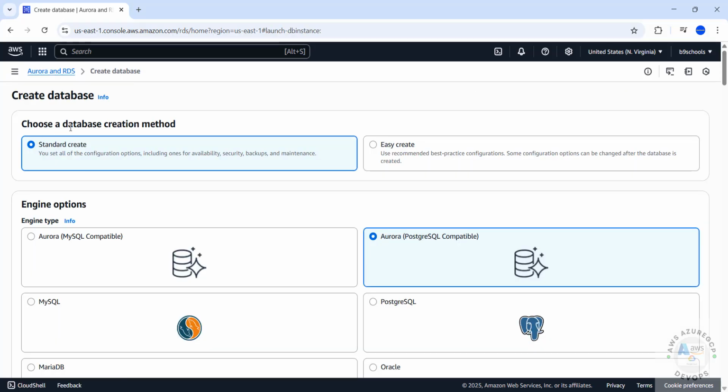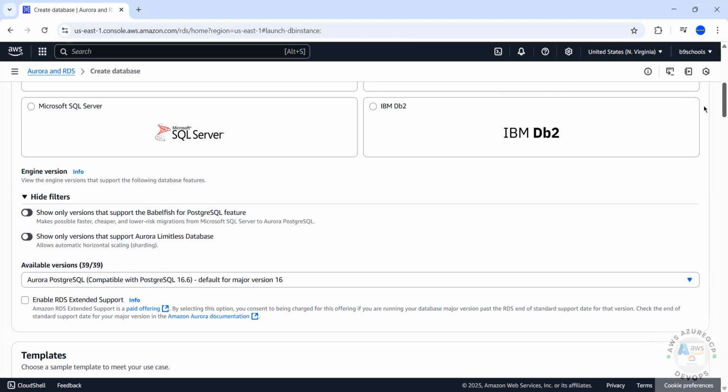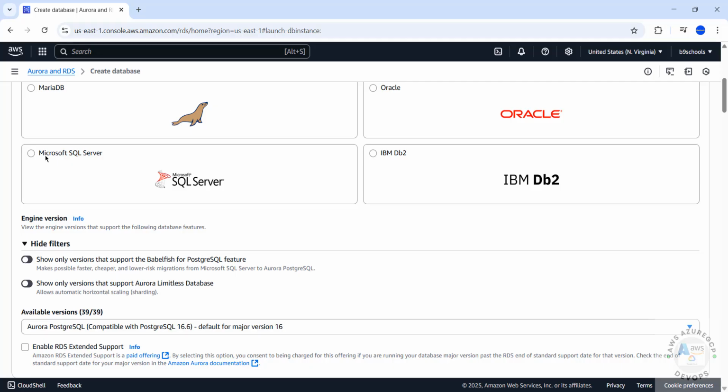Then first select the database creation method, standard or easy create. I am going with standard. Then select the database engine. See here we have the Microsoft SQL Server.